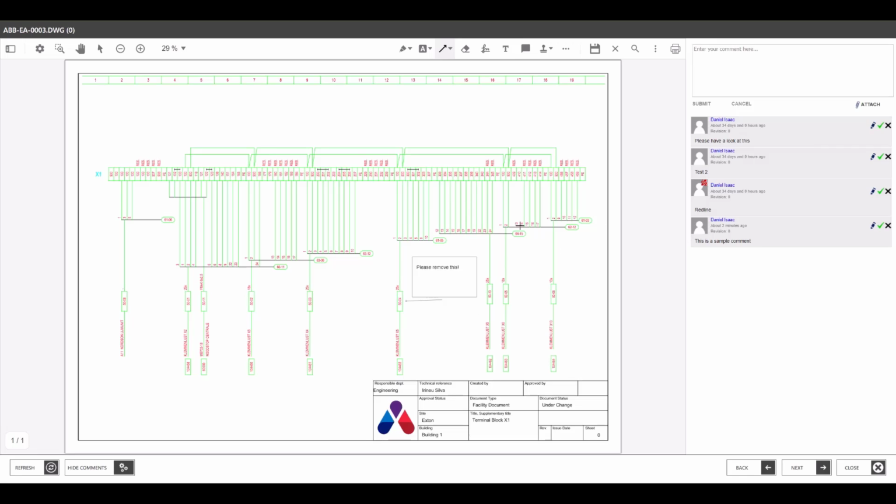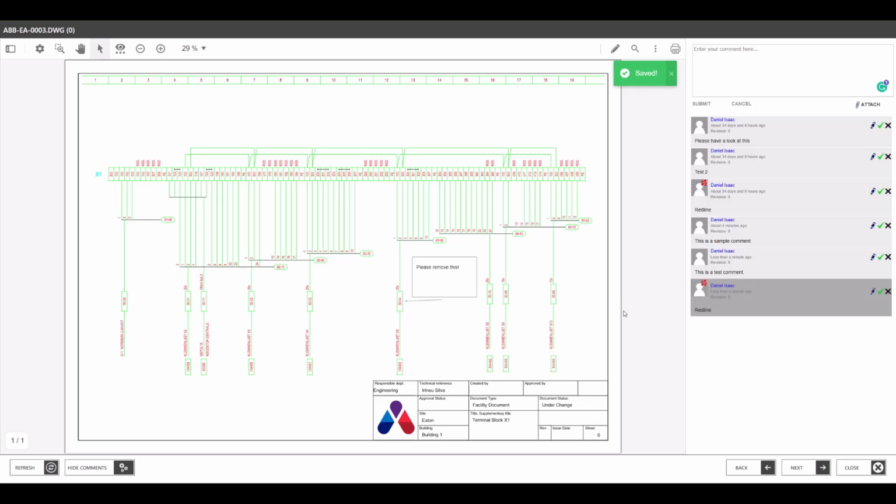And then what you can do is tie this red line into a text comment as well. That will let the people using this particular drawing know who entered this comment, and you can compare it against different revisions of comments. So let's go ahead and submit that. And then we're going to save our changes as well. So this is now saved within the system.